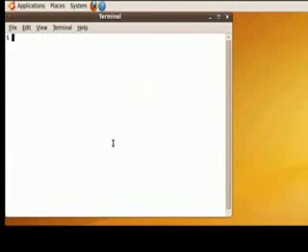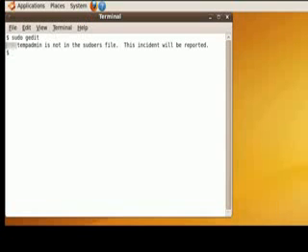Right now we're logged in as an Active Directory domain administrative account. But the problem is if we try and sudo a command, it fails with this message, essentially telling us we're not in the sudoers file.